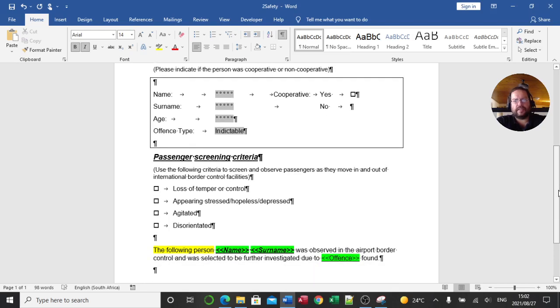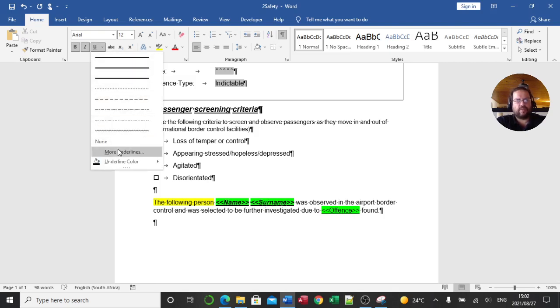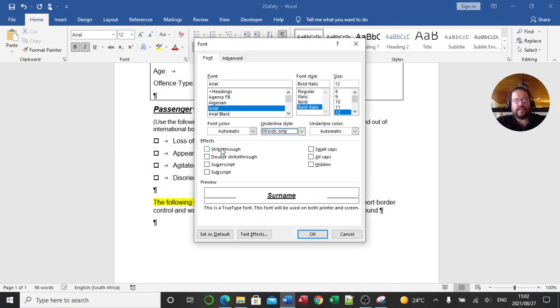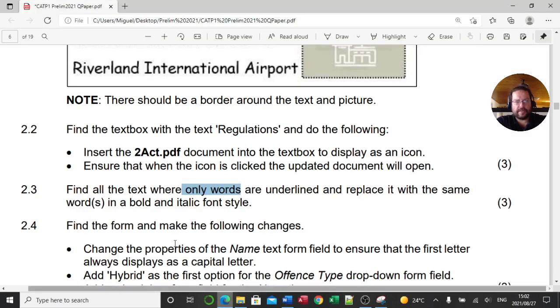And if we look down here at these fields, we've got name and surname, but offense isn't. But that's because the offense is underlined with a normal underline, where the rest are underlined with only words. Let's show you that. Scroll down all the way to more underlines, and if you look here, underline style, can you see it says words only, and that's why only those have changed. Alright guys, so that is that question done.